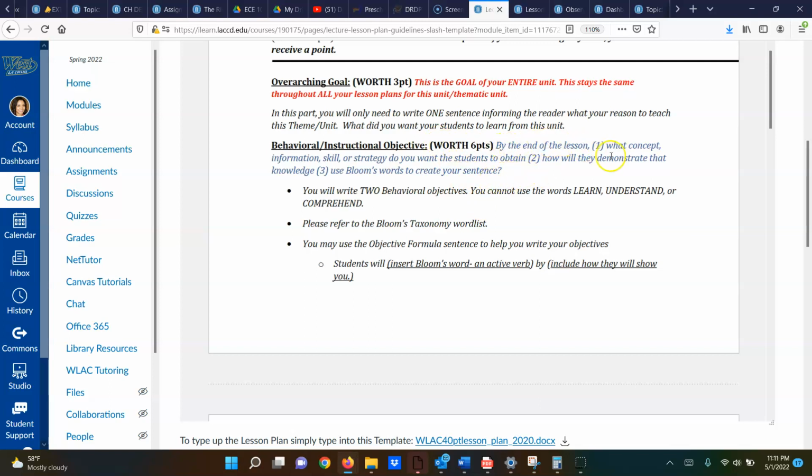So by the end of the lesson, what concept, information, skill, or strategy do you want the students to obtain, and how will they demonstrate that knowledge? Use Bloom's words to create your sentences. So you're going to need to write 2 behavioral objectives.